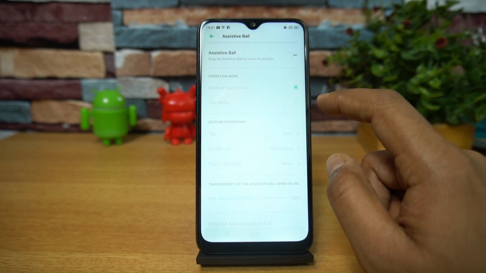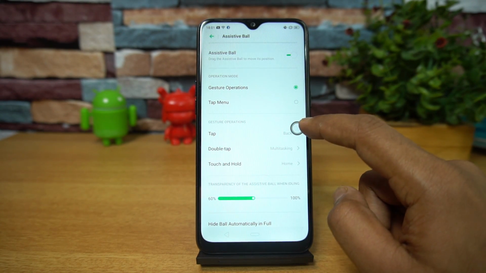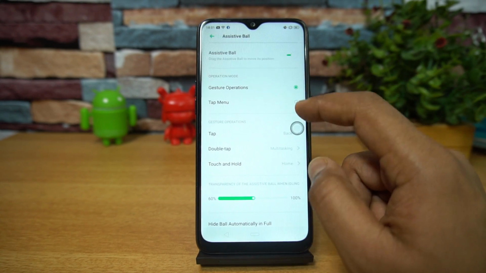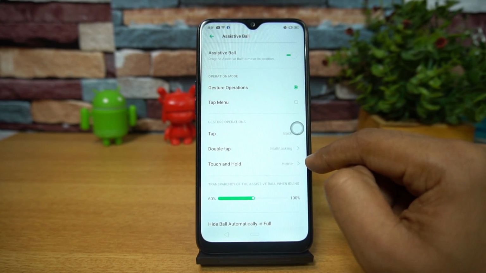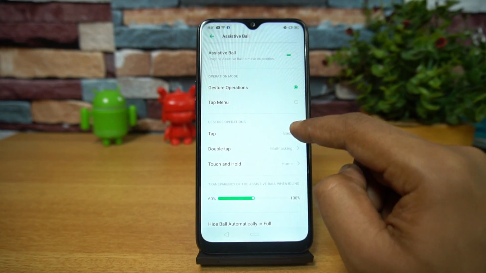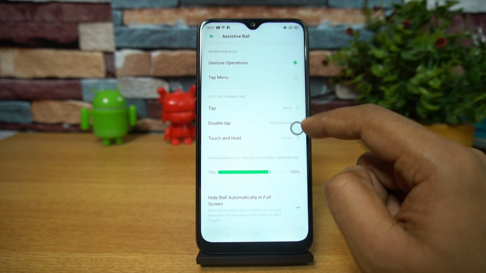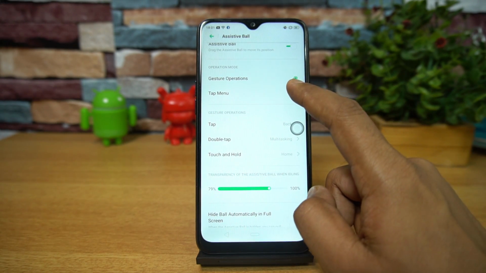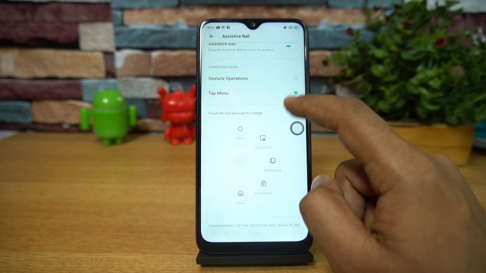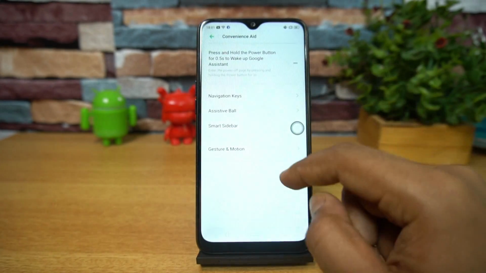Then assistive bar. So we have seen this on a lot of smartphones. So when enabled, you can see a small icon on the display. If you tap on it, you can customize this actually. If you tap it is go back, double tap is multitasking, and touch and hold is home button. So you can also increase the transparency of the button, and you can also have menu for the icons. The tab, you can see there is a menu option. Either gesture or menu can be selected for the assistive bar.